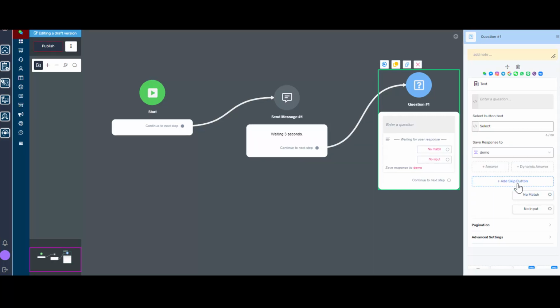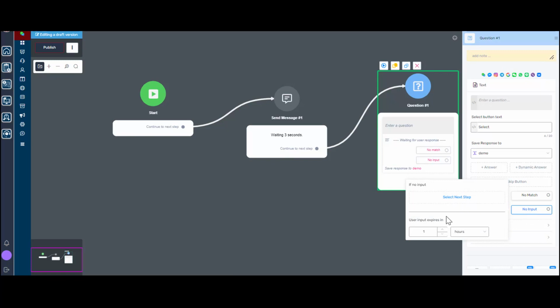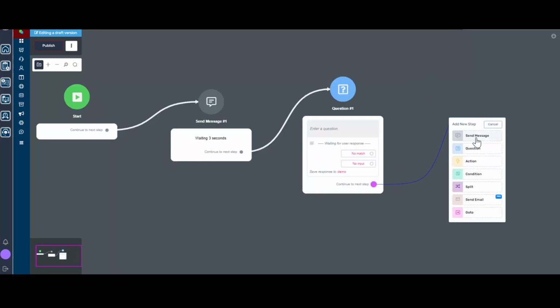You'll also be able to add a skip button. If you want the user to be able to skip this question, you can also set a no input section. You can let the user input expire in either hours, seconds, or minutes. And you can also send a follow-up message or do any of the other features.